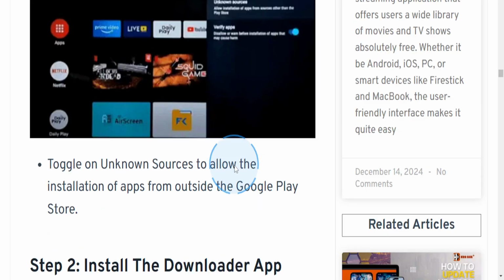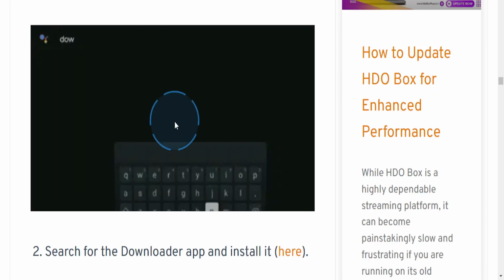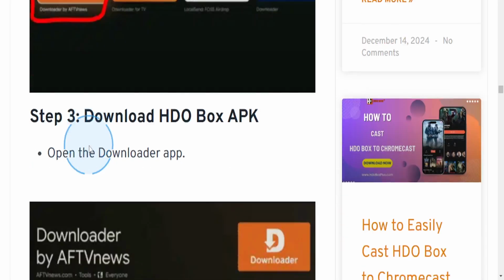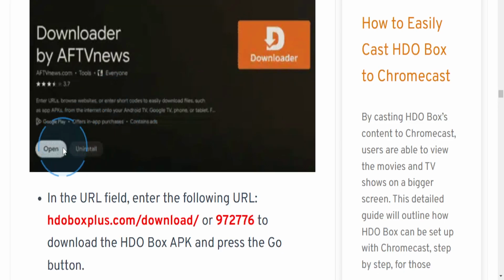And next what you need to do guys is go ahead and install the downloader app. So open up the Google Play Store on your Android TV, search for the downloader app, and install it, okay? And then you just go ahead and open up the downloader app, right?